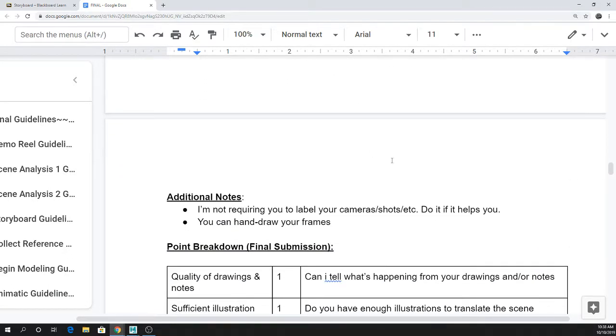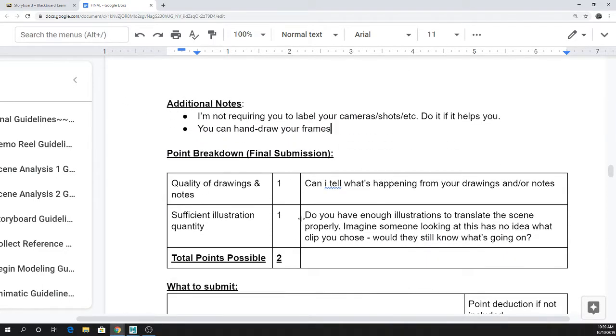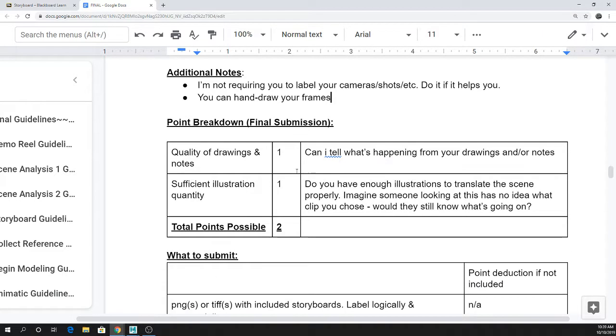All right, so other notes. I'm not going to require you guys to label your cameras or your shots or anything like that. If it helps you to add your own kind of notation about how you want that done, go for it, but it's not something I'm requiring. And again, I have no objection with you guys hand drawing frames with pen and paper. And I'll go over some hints about how to take good, ungross looking photos of your hand-drawn images if you can't get to a scanner or something like that, which I'll go over in a sec.